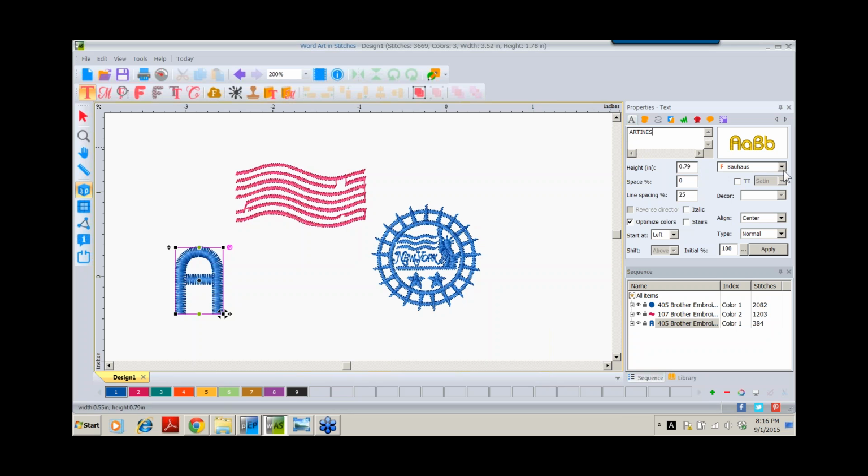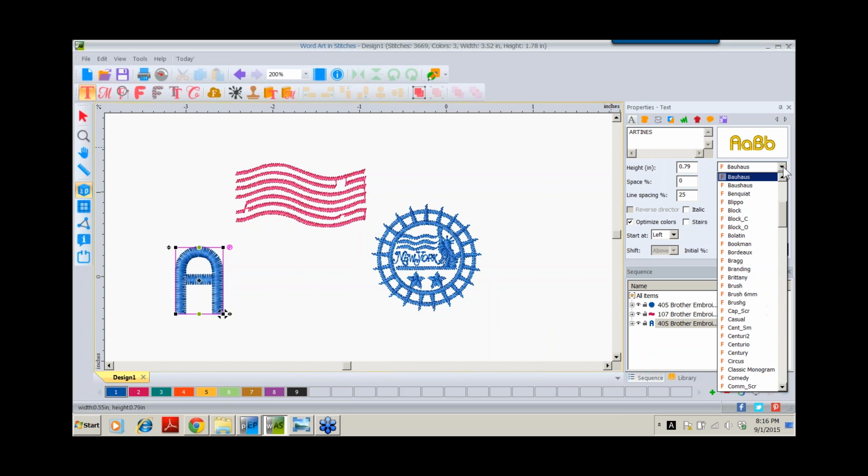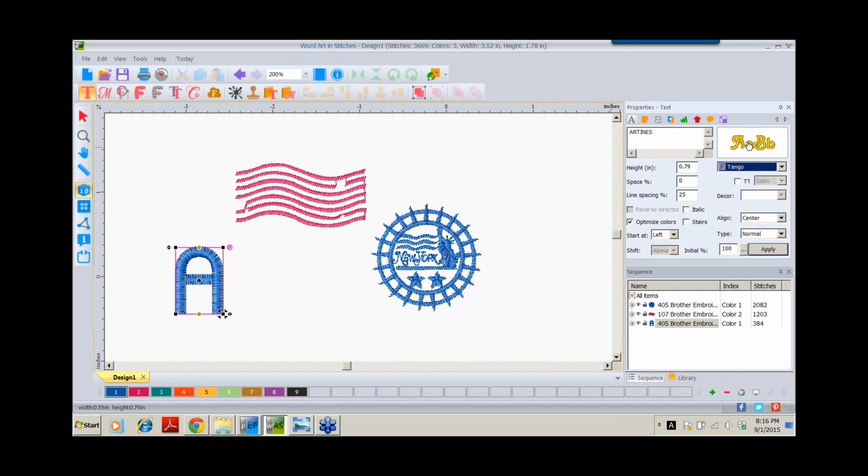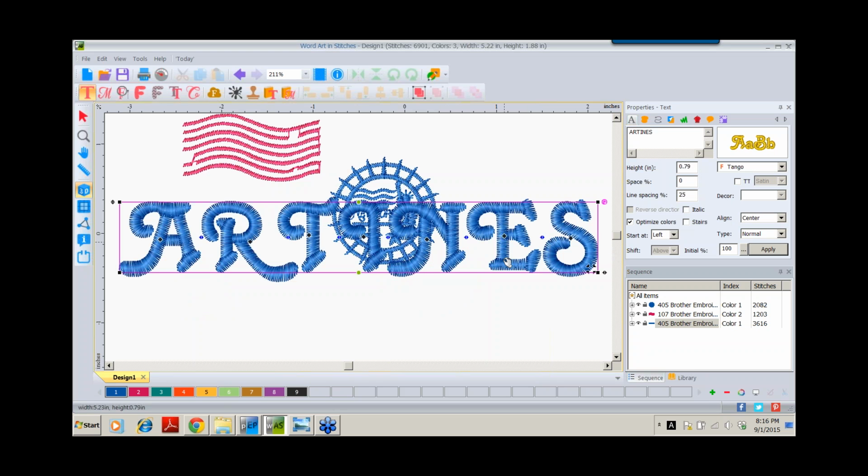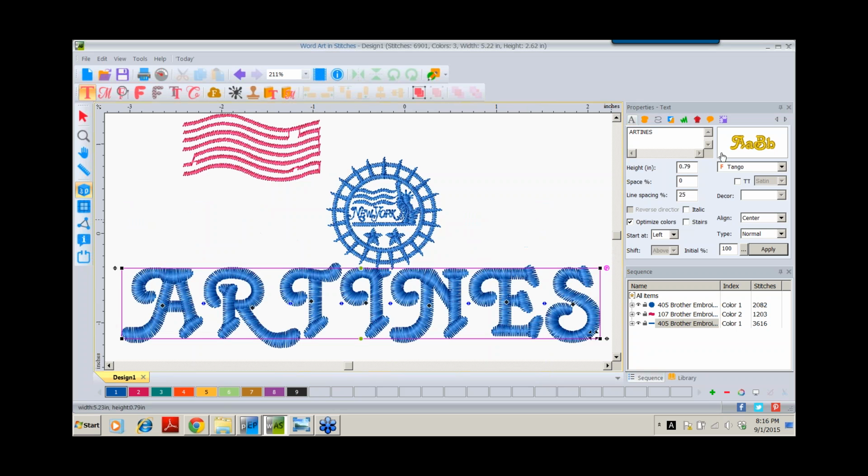And I could come over here to Bauhaus, and you see that we have a drop-down arrow. Remember that there's 140 of these fonts to choose from. I can go down into the alphabetic list and see many, many, many of those, and click on something that might sound fun. Tango. If I want to see what that looks like, I can apply. And that's way too big and a little too ornate for what I want on my luggage tag. Bring that down so you can see it.